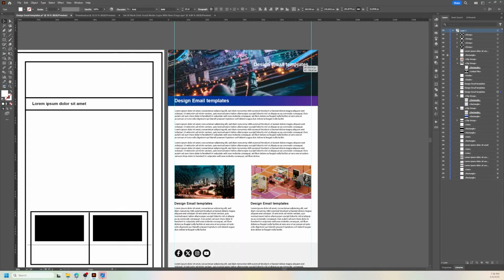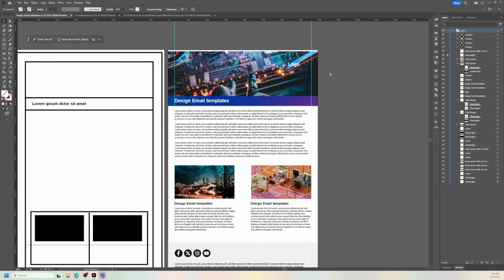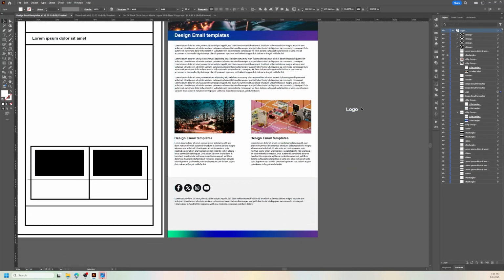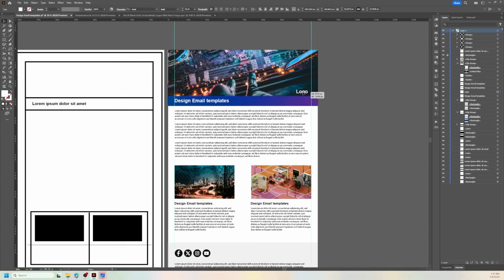I think I forgot just to mention or to add the logo. You can add it wherever you like. I would prefer to add it to the banner. You can add it here, you can add it here, or you can add it here. Or you can just go to the bottom and add it here. It's up to you. In my case, I would prefer to add it here.